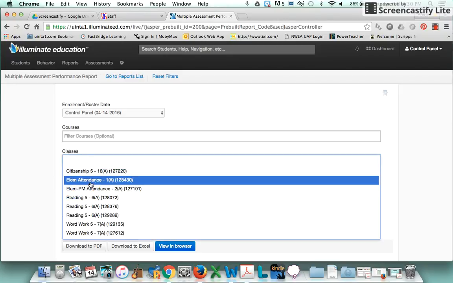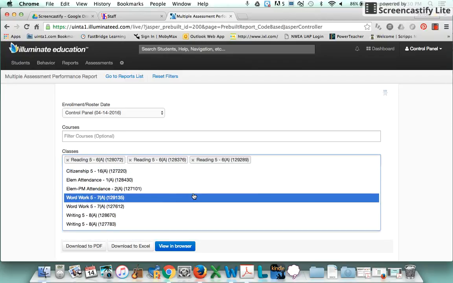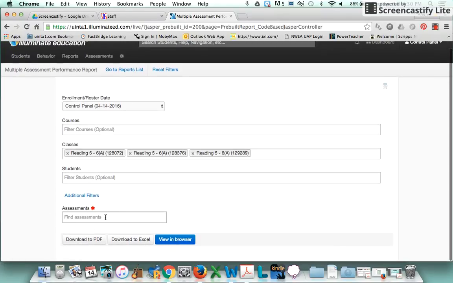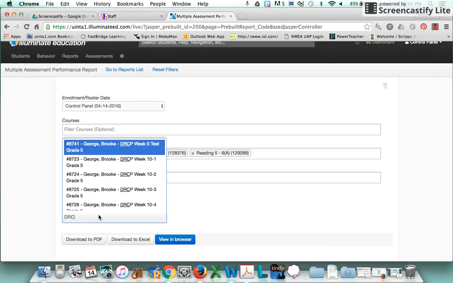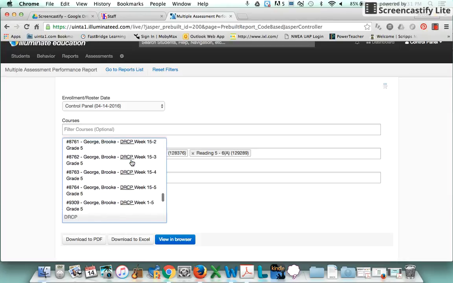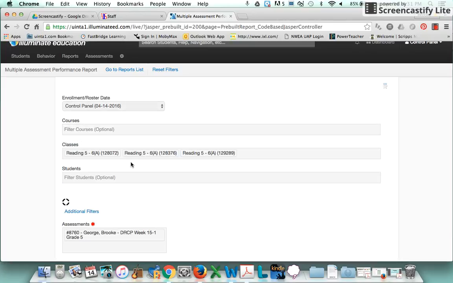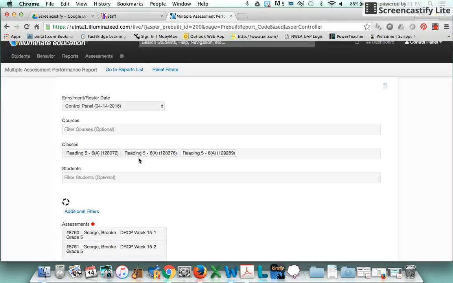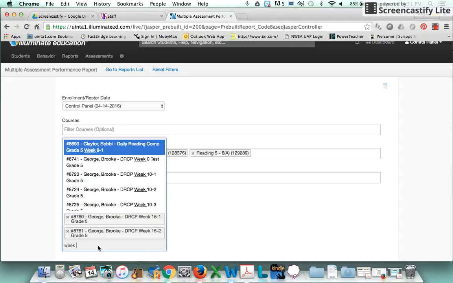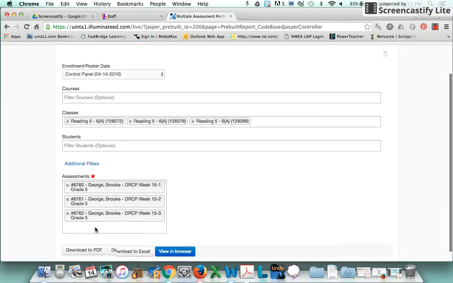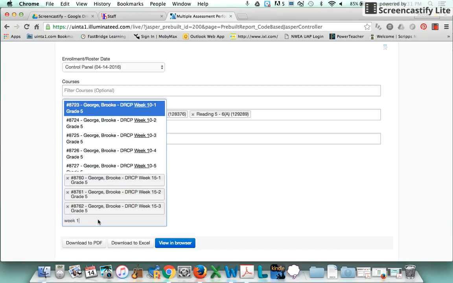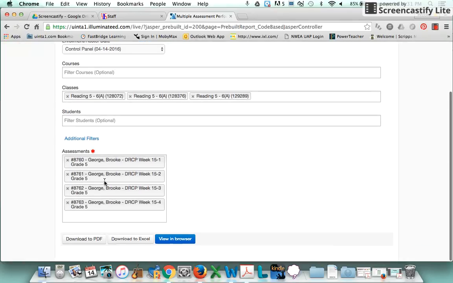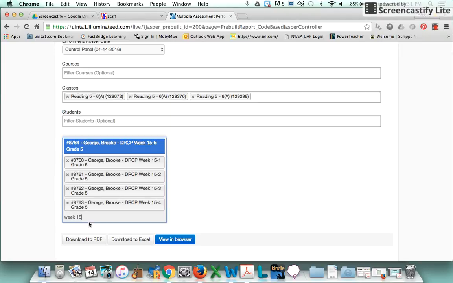In this one, once again, I will select what classes I am going to be wanting to look at the report with. Now down here at the assessments, I have to look up the keywords or the titles of my assessments. So if I want to look at their week 15, I'll click on that, and I want to look at the entire week. I'm going to just go ahead and shorten it up so it's easier to find it by typing in just week 15, and then they will each come up one at a time. It is kind of tedious for the fact that you have to look it up for each one.